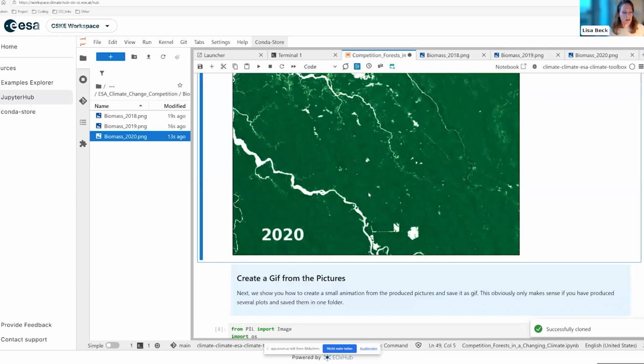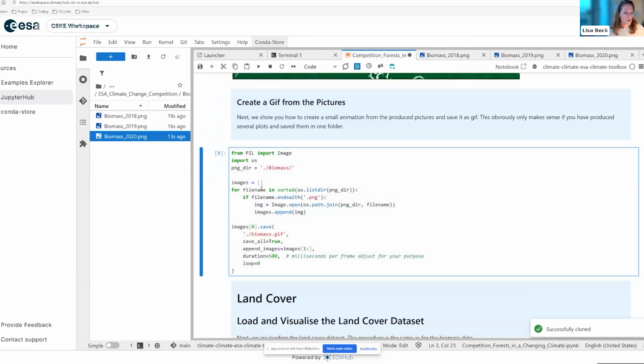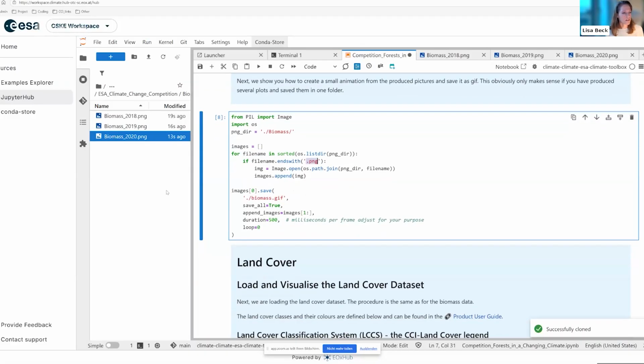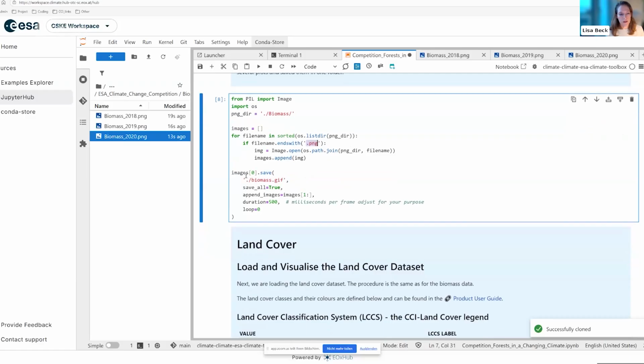And then in the next cell, I just wanted to give you a quick overview of how you would, for example, create a GIF with those pictures that we just created. So you once again tell it, where are my pictures actually located? You go through each picture in a for loop, and you check that they have the ending PNG. So in case there's any other file in the folder, it will not make any trouble. And then you can create a GIF.